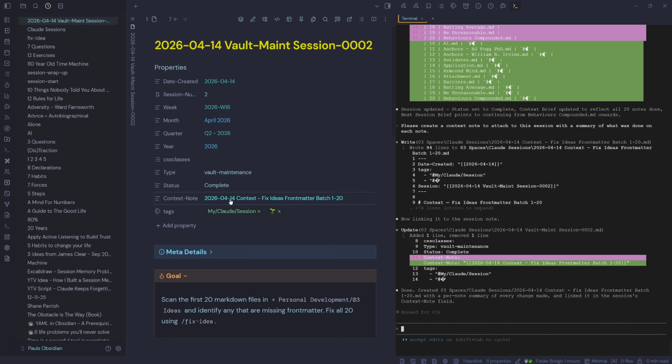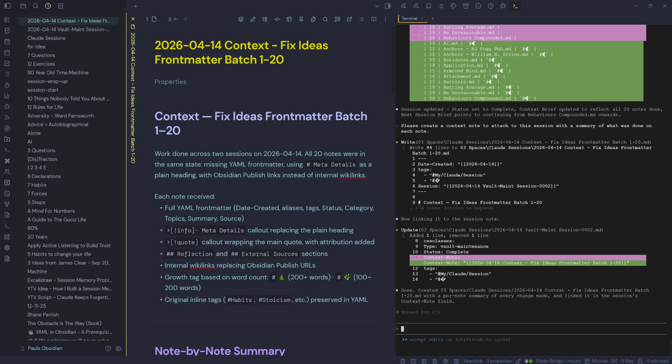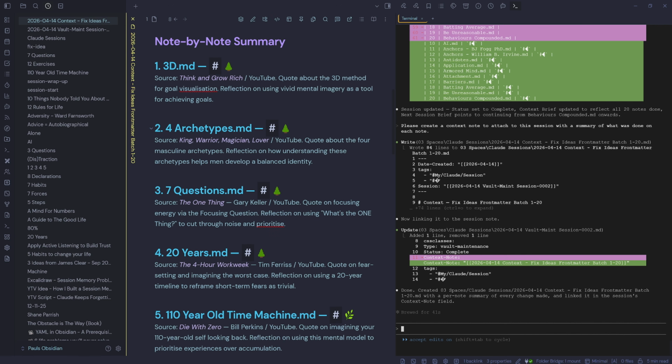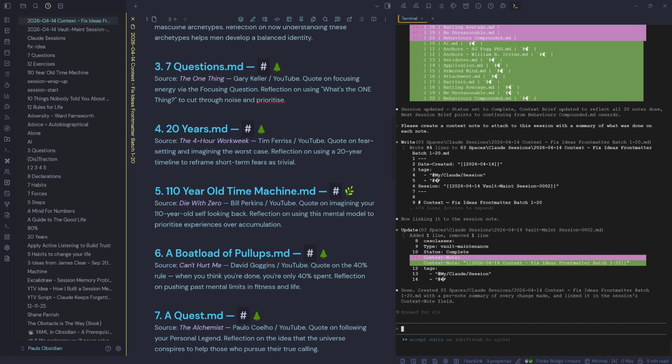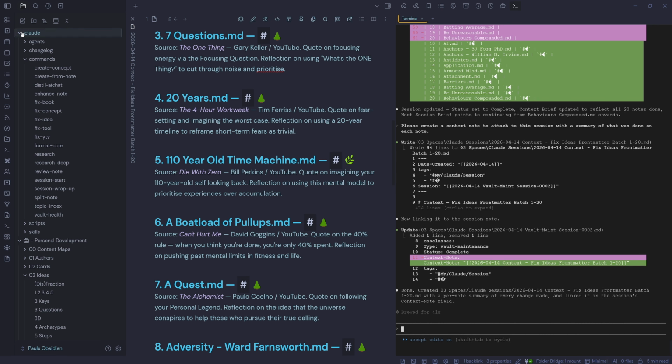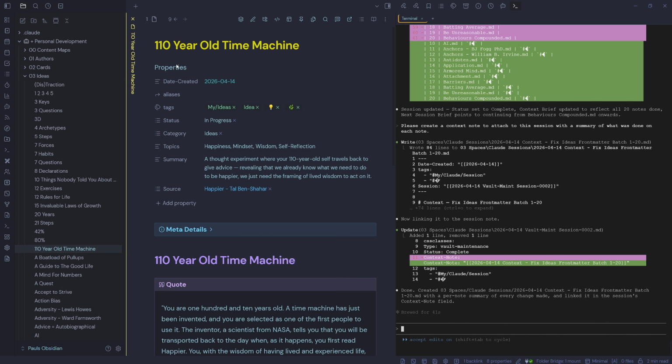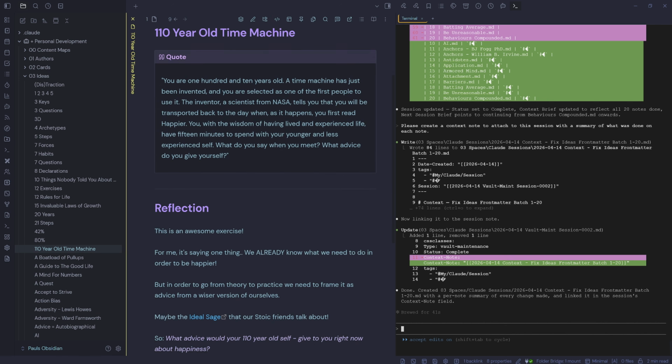So if we have a look here, we now have a context note. If we click on that one, we can see all the information of what was completed for our Vault maintenance. So we can see here a note-by-note summary of what was completed. So let's go into our ideas here, and we'll pull up 110-year-old time machine. We can see we've now got our YAML properties up the top. We've got a nicely formatted note.